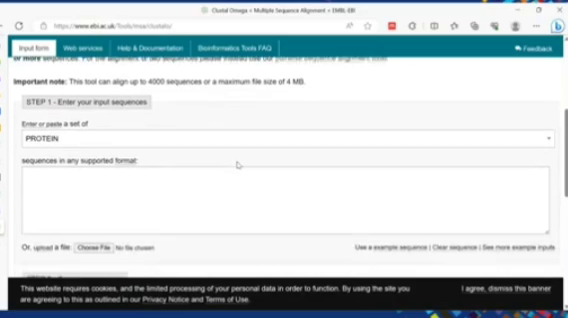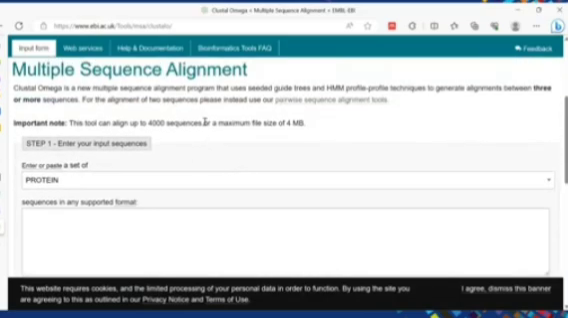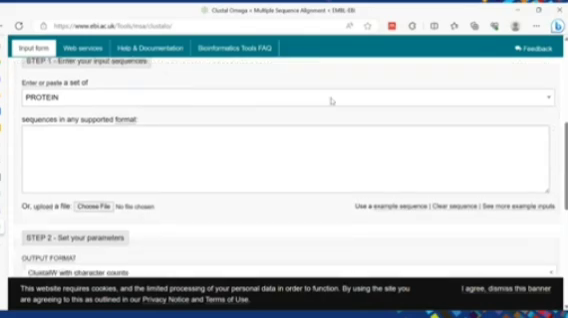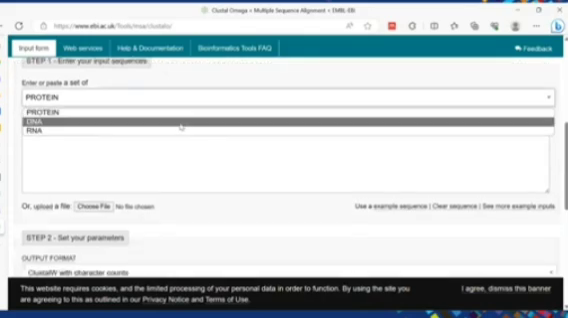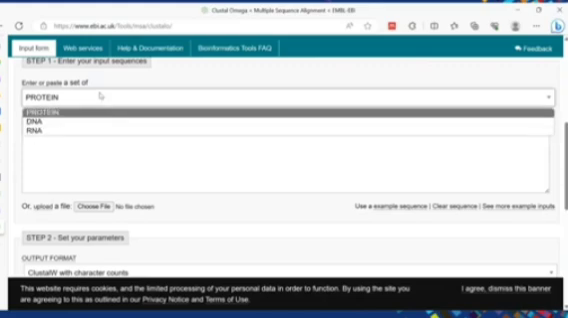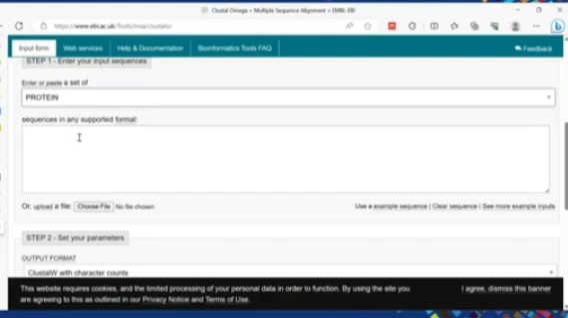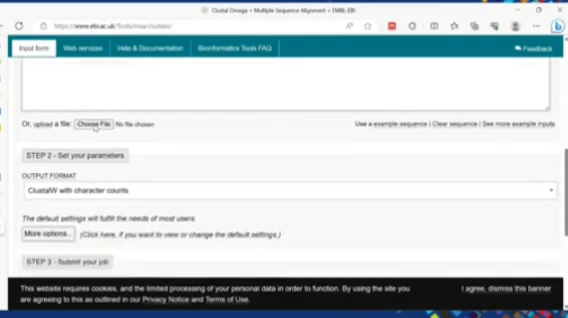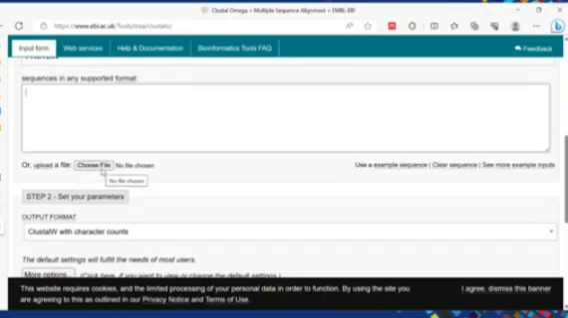Here we are going to run multiple sequence alignment for the protein sequences. Since protein is already selected here, if you want to run for DNA sequence or for RNA sequence, on this tab you can change, and then you can give your query sequences. In our example, we are going to run it on the protein sequences. So I'm just keeping it to protein, and then there are two options here. Either you can just paste the sequences in FASTA format, or you can choose a file in which you have saved your sequences.